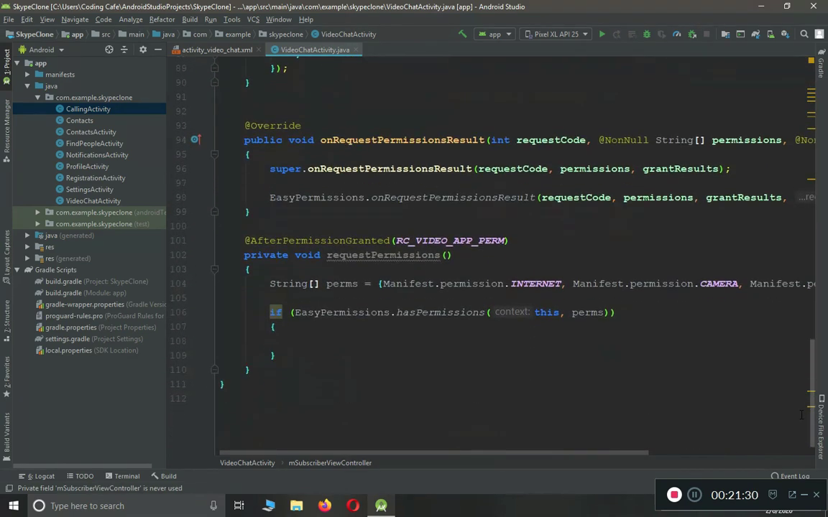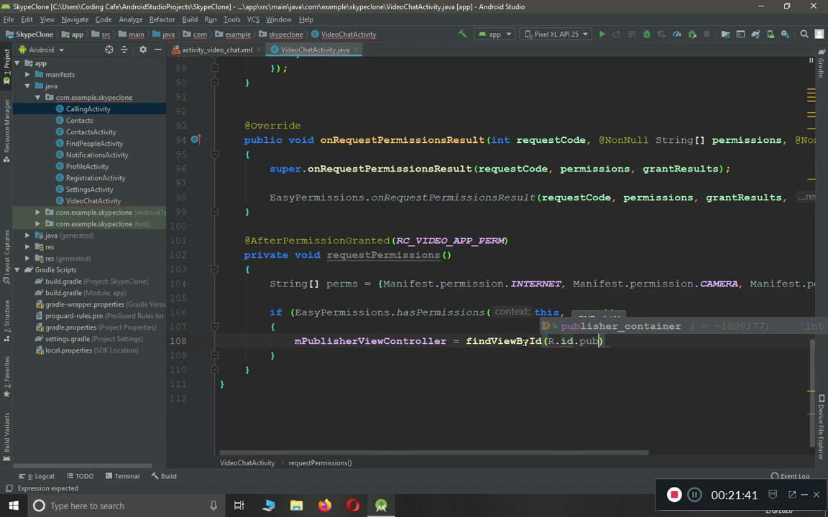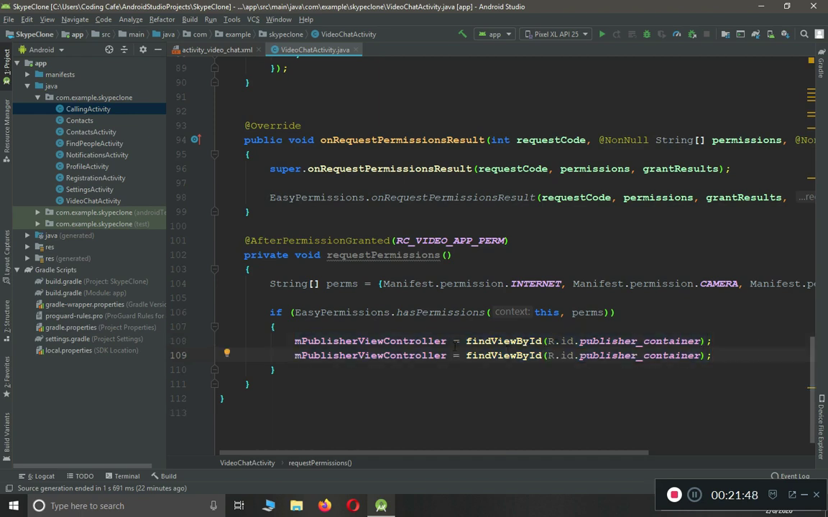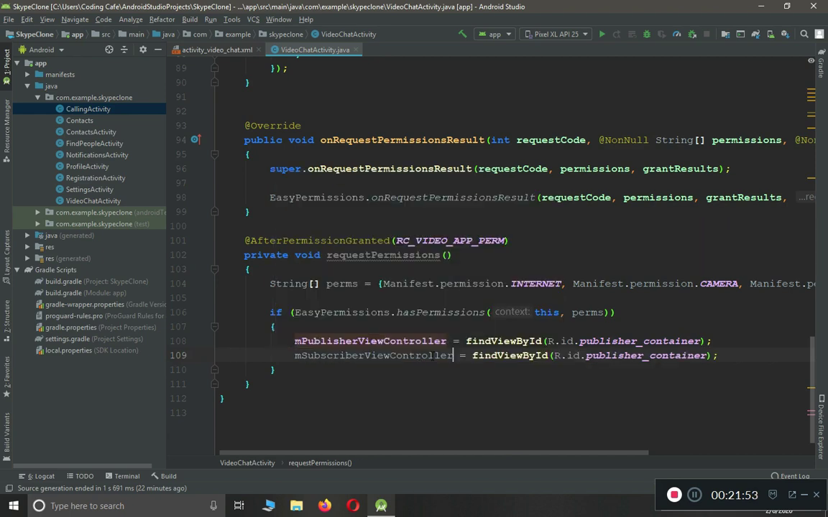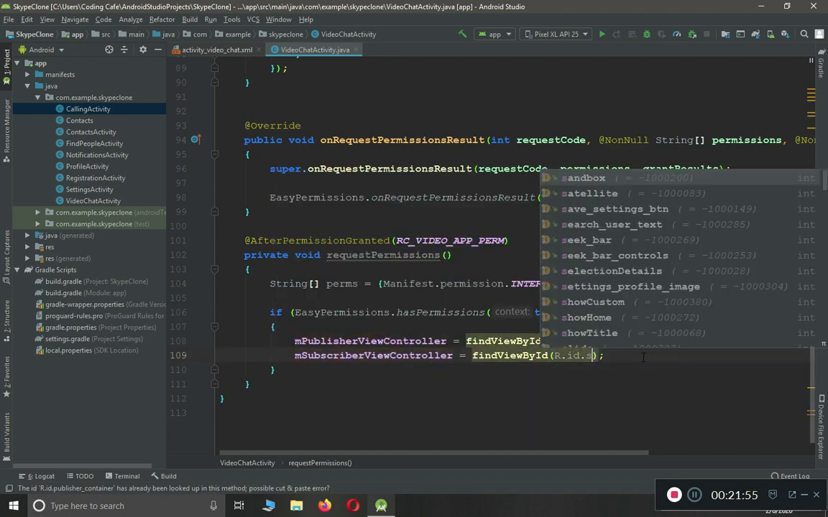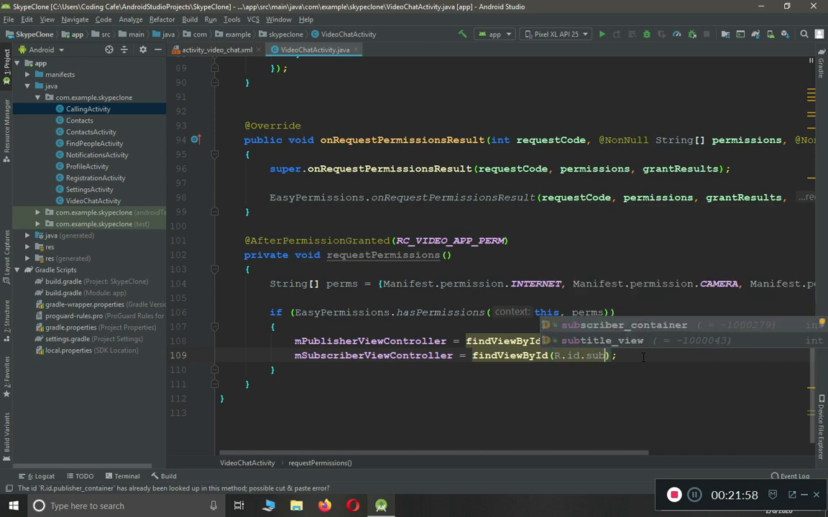So we can say mPublisherViewController equals findViewById, R.id.publisher_container. The same is for our subscriber container frame layout. So we can say mSubscriberViewController, and the id for this is subscriber_container.